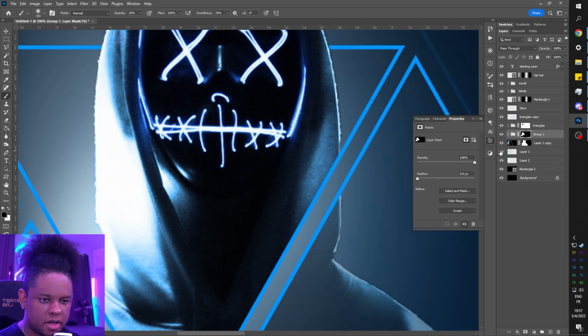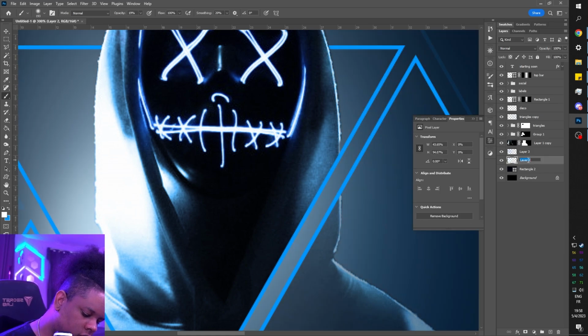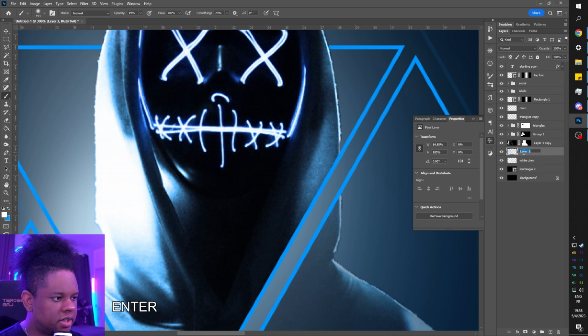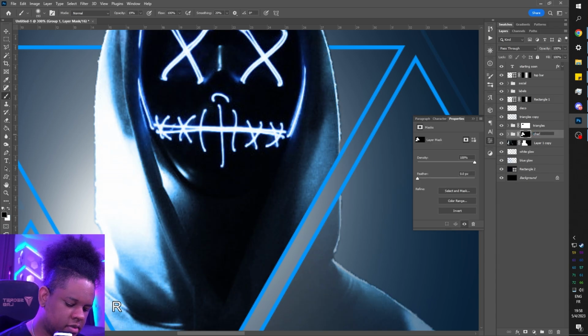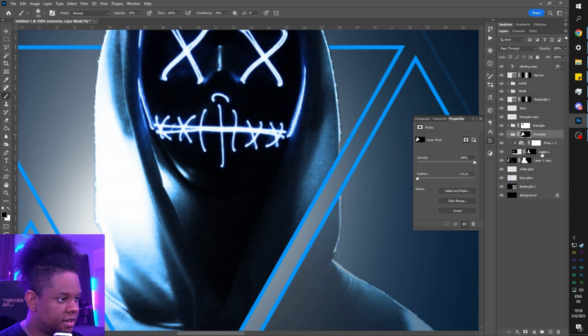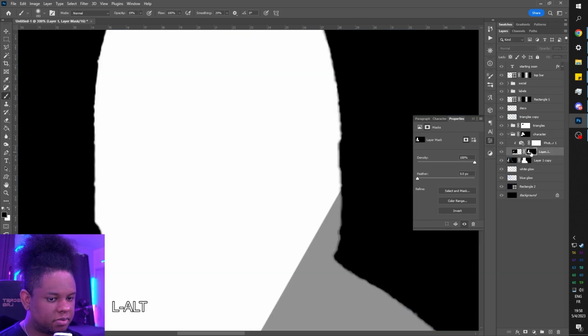So if we turn this on, take the white glow, rename it by double clicking on the name, and then blue glow. Put the white glow on top. Okay. This is the character. So we're going to name this. We're going to expand this, and then I'm going to pick this mask that I created, right?